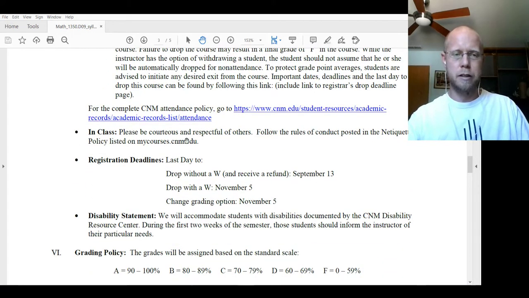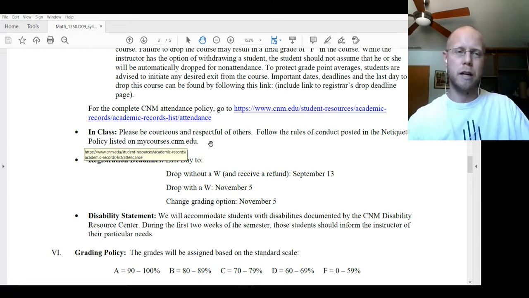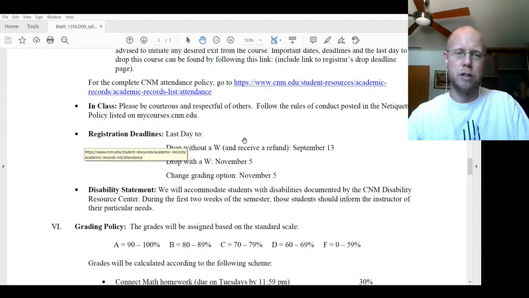Again, in class, there isn't really in-class rules because it's online, but there are some netiquette rules. Basically, just don't be jerks to other people on the few times that we wind up using a discussion board, things of that nature.